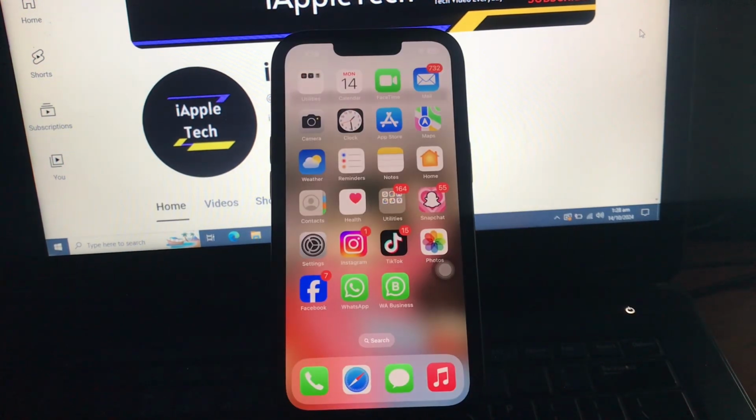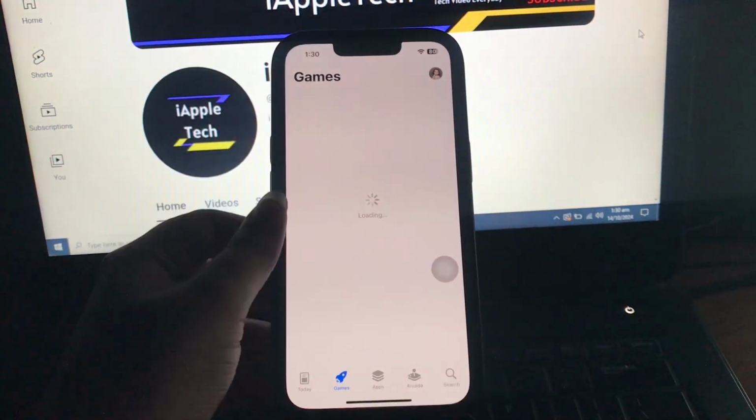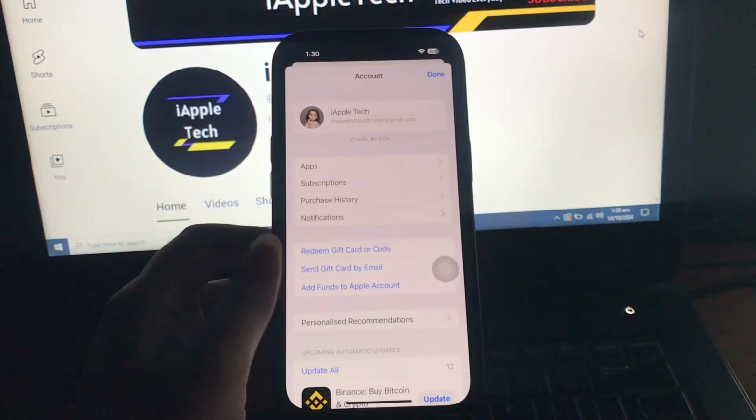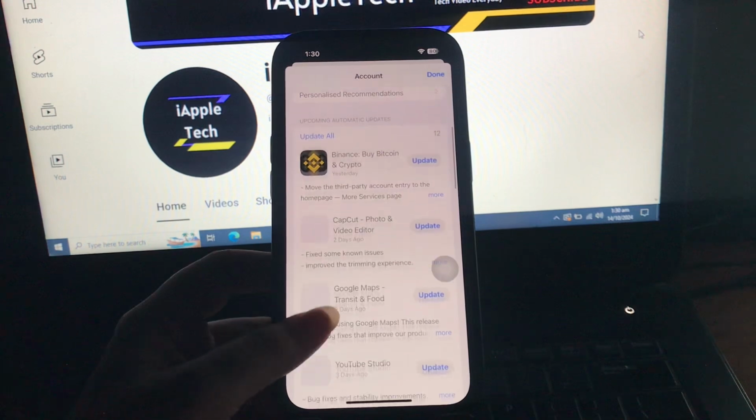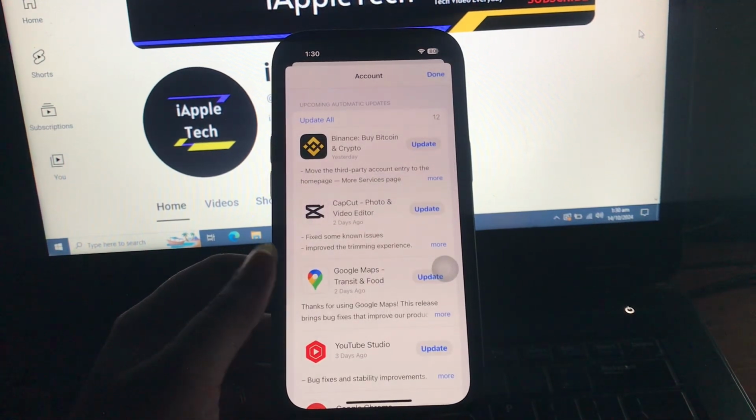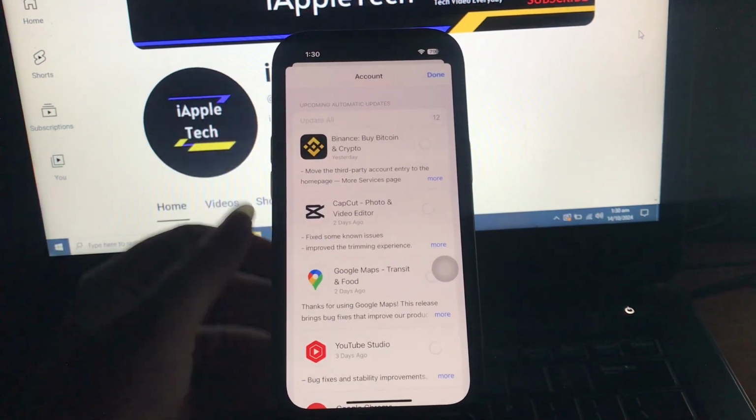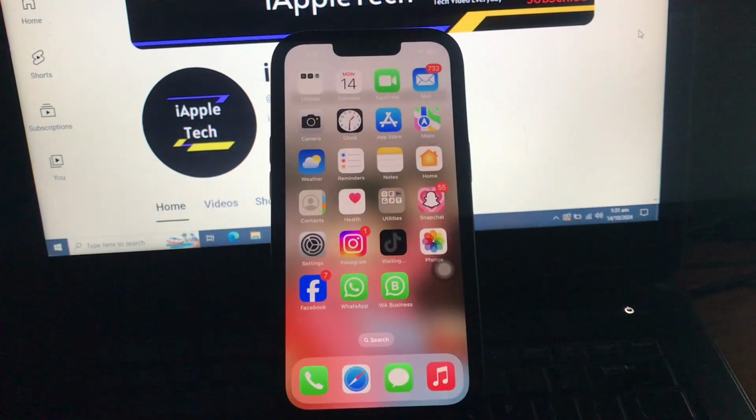And the next step is update apps. For this, launch the App Store on your phone and then tap the Apple ID on your screen. Next, scroll down. Here you will see all the apps that need to be updated. Tap on update all to update all the apps, or you can update them individually, and you are done.